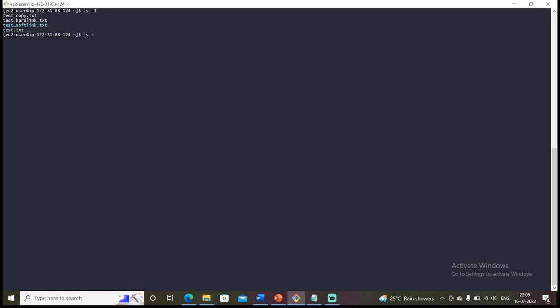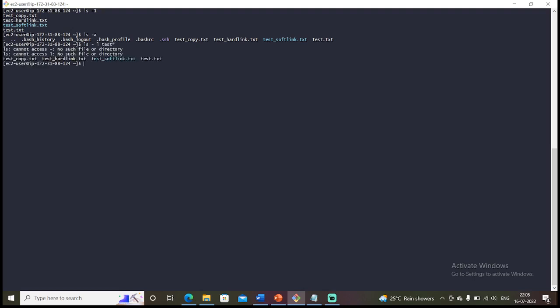So we can do ls -a. We are going to look at the original test.txt file. So we will do ls -l test, sorry for that. I have given an extra space, that is why it is not working. So we can do test. So all the files came, and we are going to check this test.txt. So we can list only that file here.